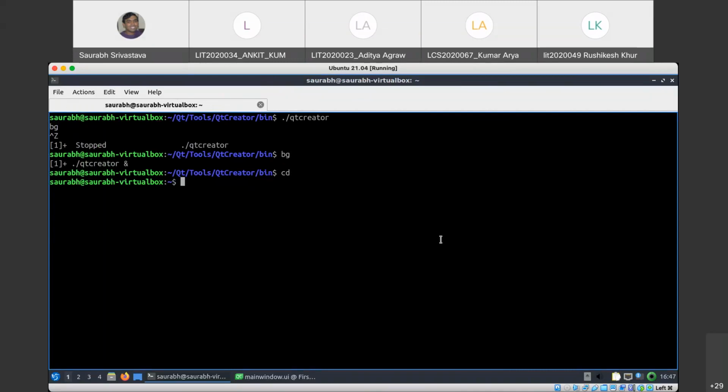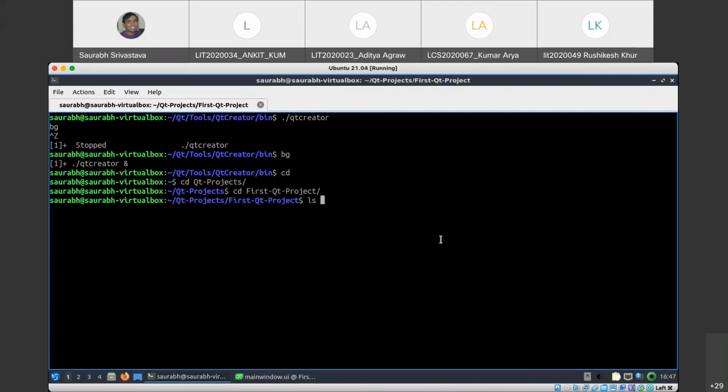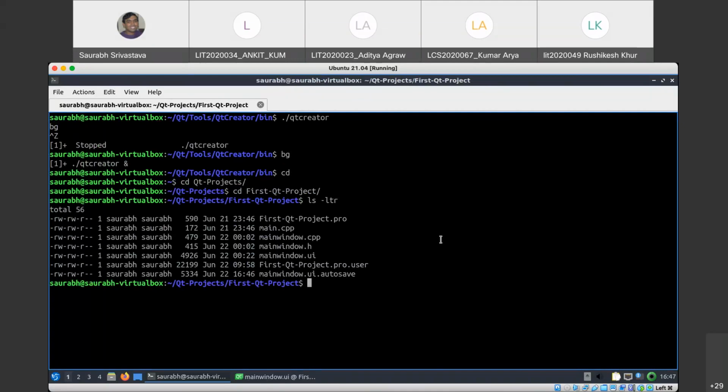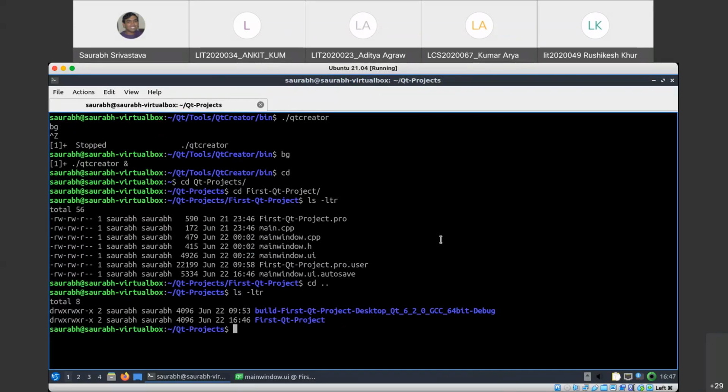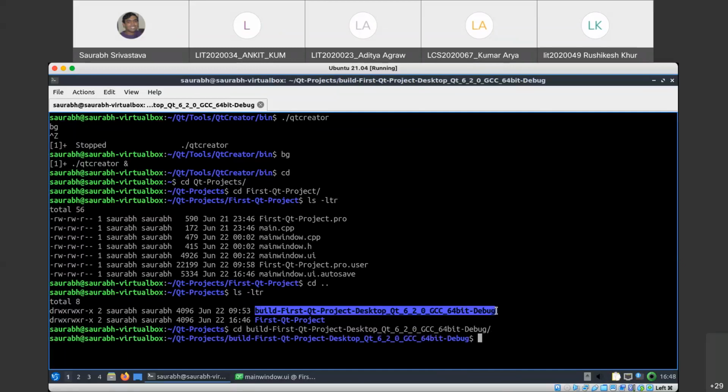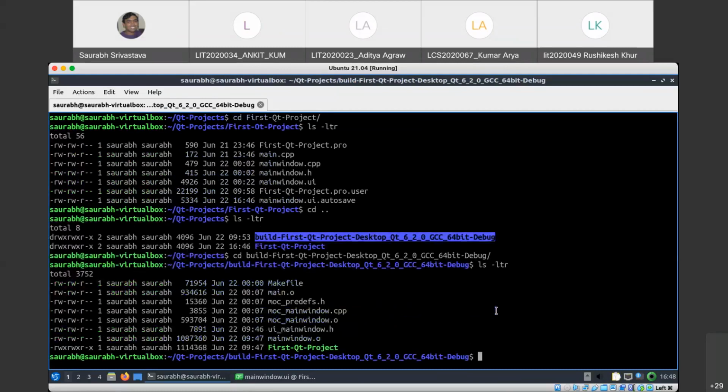I want to see how all these things happen. See, Qt projects, first project here. Where will it be? Here, right? So here, you can see that there is a temporary folder. If you go inside this, you'll see some .o files.